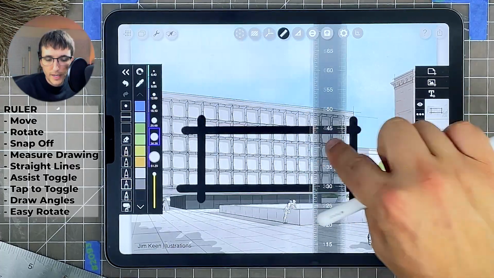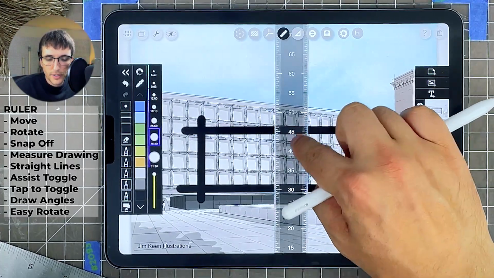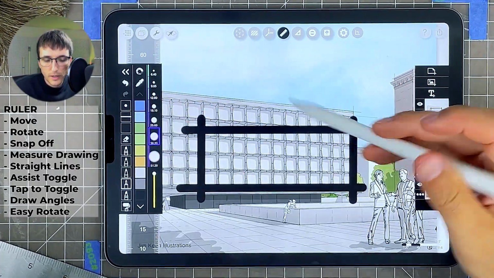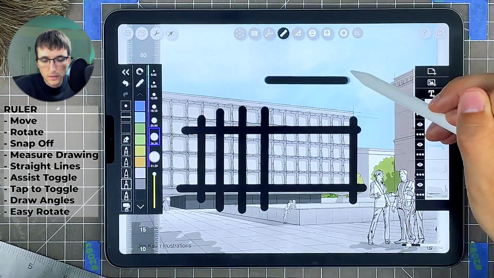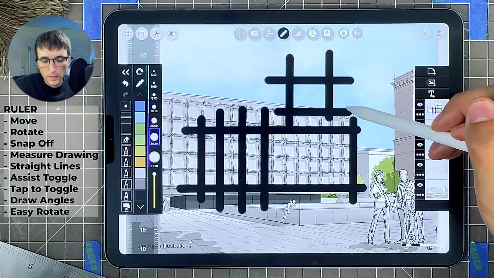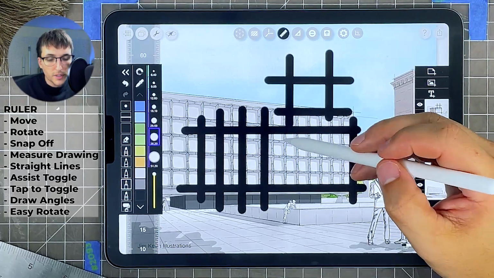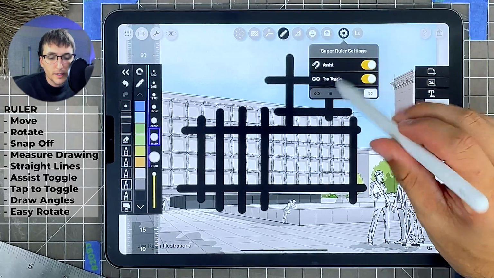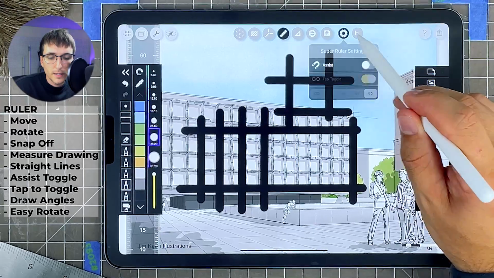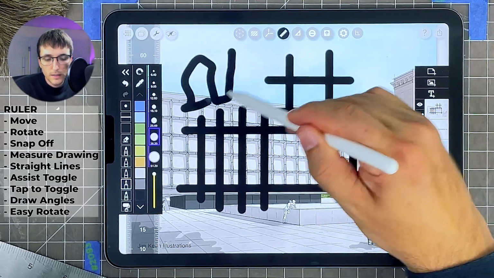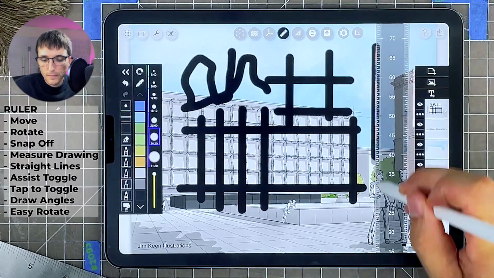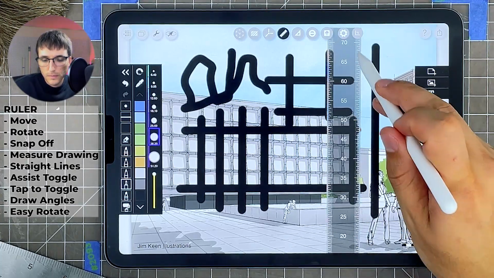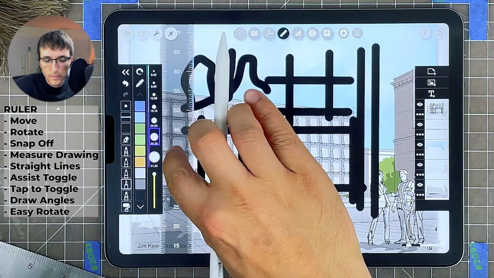If your ruler is kind of getting in the way a little bit when you're drawing lines, you can simply move it over to the side somewhere, and it will still allow you to draw straight lines. If you want to turn that option off, go back up to your gear icon and tap on Assist. Now it'll only draw straight lines if your ruler is near. I'm going to clear the board.